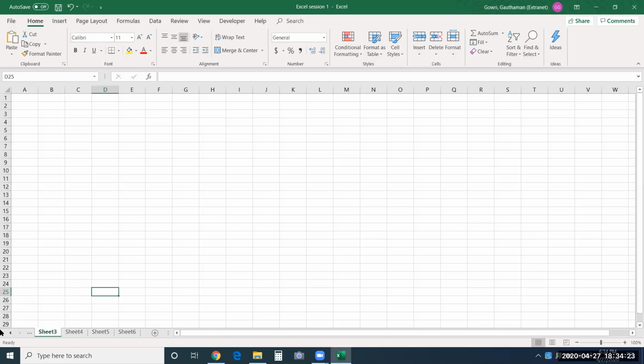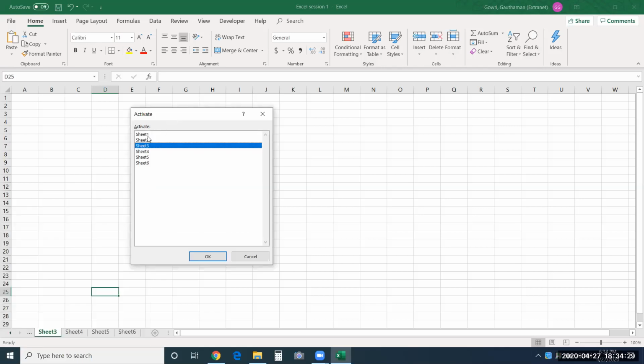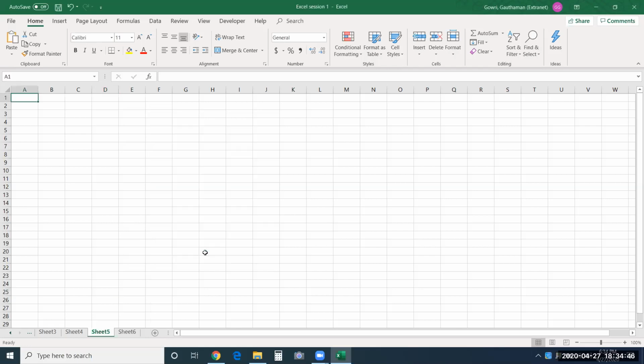Now you also have an option to right click over here, and you will see all the sheets that are visible to us. You should understand here, sheets that you have hidden will not appear in the list. Only those that are visible to us will appear here. You have to choose the sheet that you want to use and say okay. It will take you to that particular sheet.